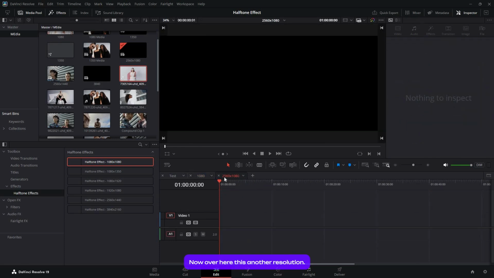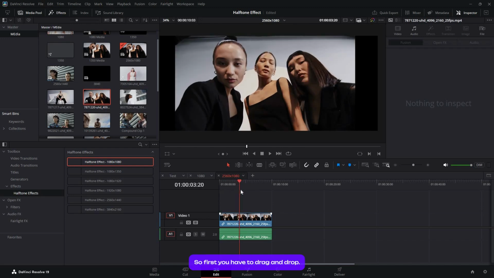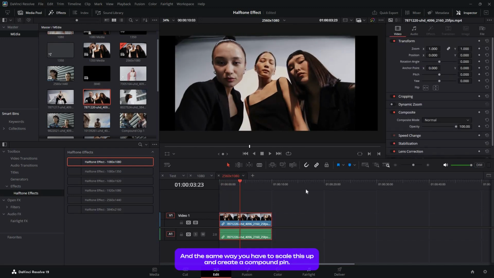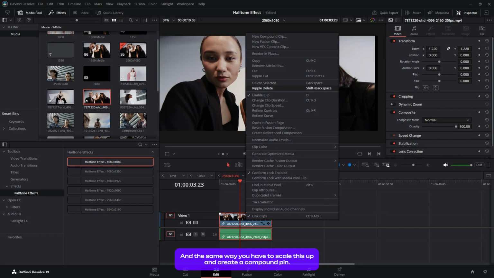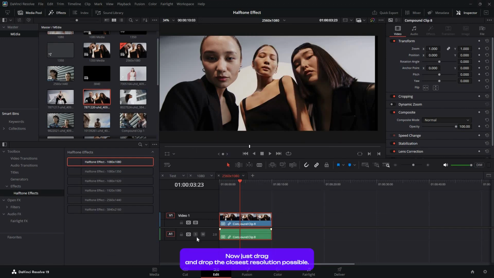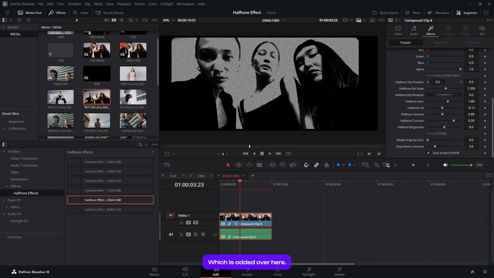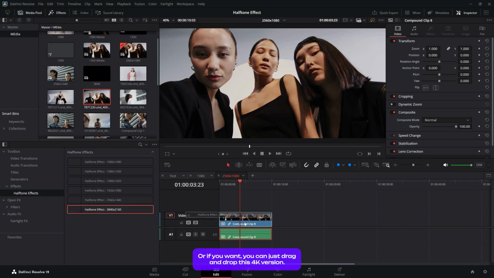Now over here there's another resolution. This is 2560 by 1080, which is basically cinematic scope resolution. As you can see, we don't have any cinematic scope resolution available, but you can use this as well. First you have to drag and drop, and the same way scale this up and create a compound clip. Now just drag and drop the closest resolution possible. For me, you can add this 2560 by 1440, which has been added over here. Or if you want, you can drag and drop this 4K version.